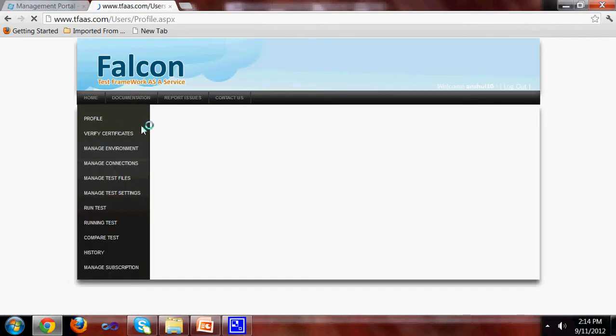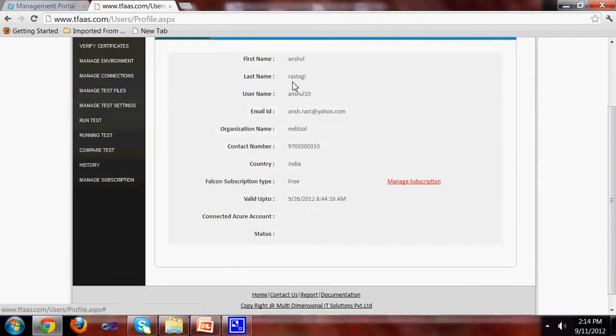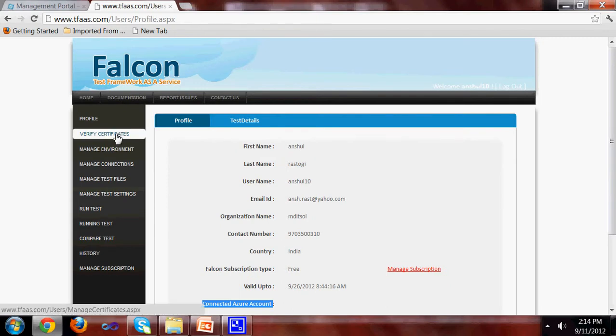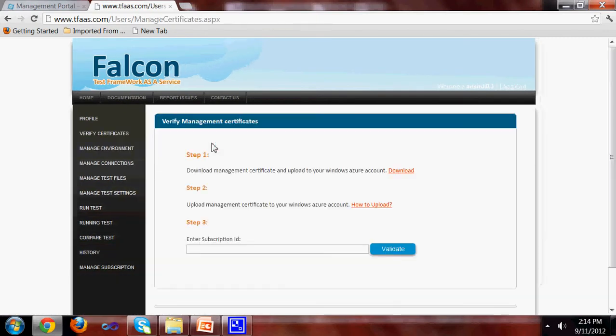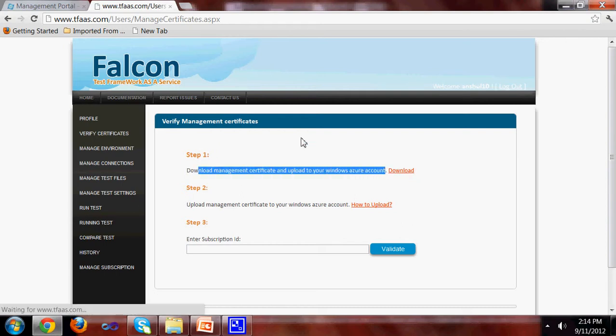Once your account gets created, you'll find this place. Now you have to see that connected Azure account is null, status is null. So we go for verification of the certificate. First of all, at step 1 you need to download the certificate and upload this certificate to your Azure account.